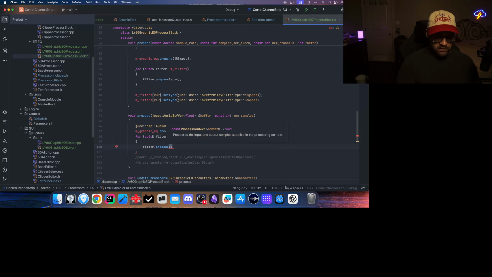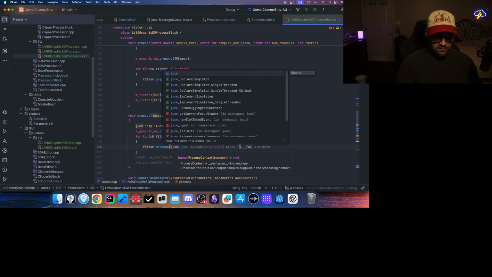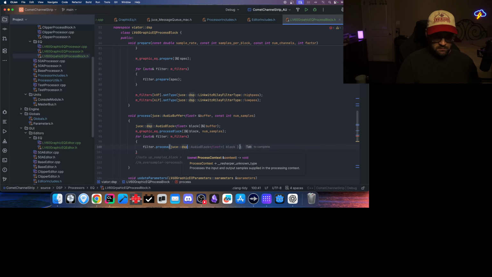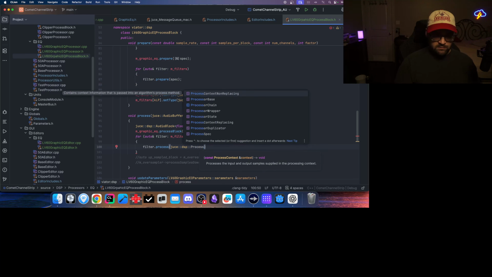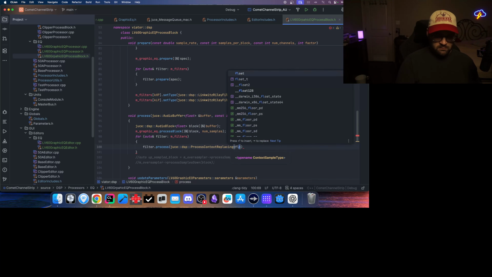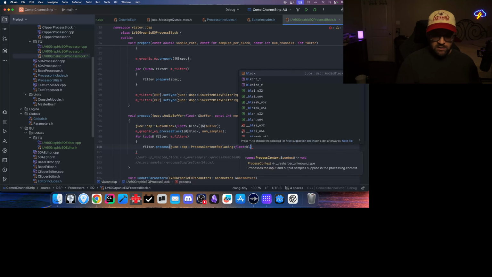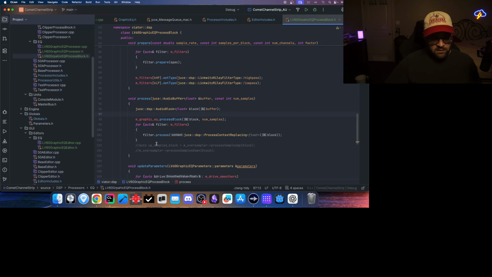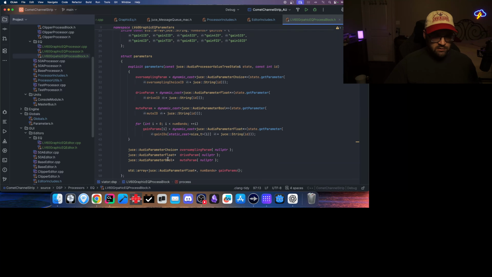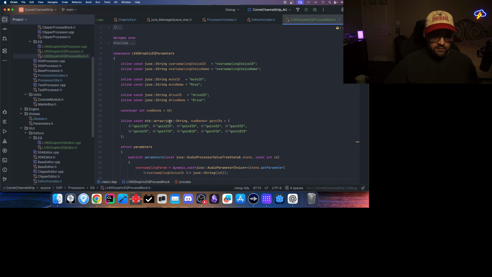Process. This will be juice DSP. What is it? Process context replacing. This will be block. Wait, sorry. Like this. Block. Okay, so that's the filters processing. And we're gonna need cutoff parameters for them. So let's just do this.